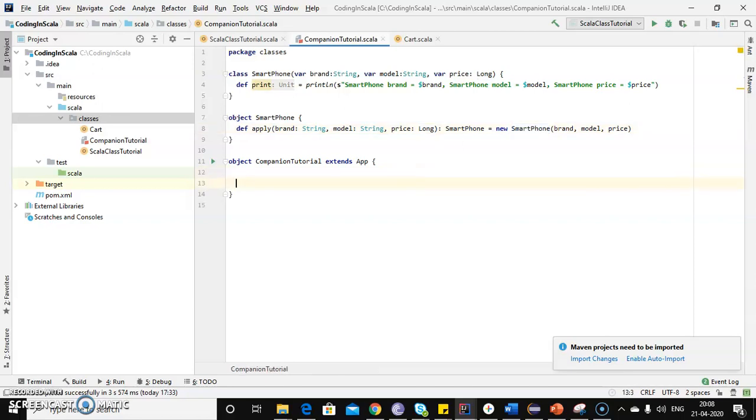Now let's try to create another instance of the class smartphone. Let's call it Vivo smartphone equal to new smartphone. Brand name is Vivo. Model is Vivo V11 and the price is 16,000 INR. Now, if we remove this new keyword, we do not get any error. This is because of this apply method in the companion object.